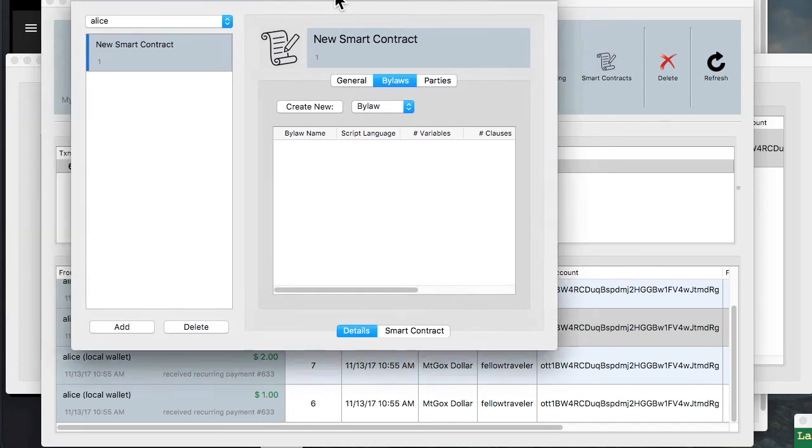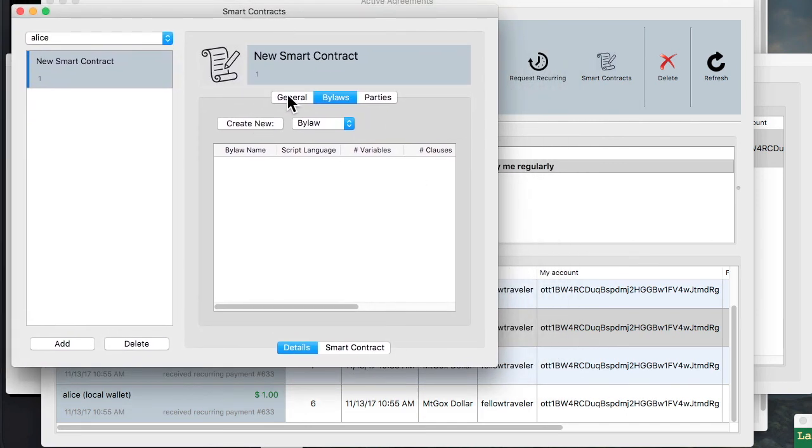By the way, that's another example of how we believe Bitcoin is going to change, but we'll have to save those for another video.